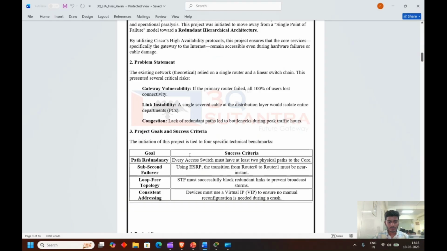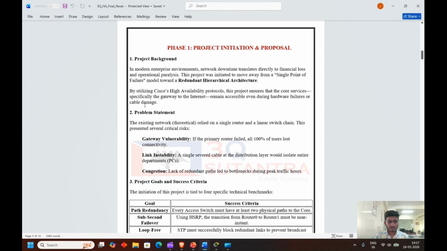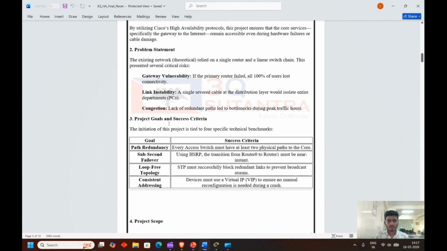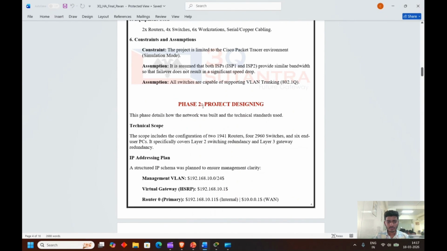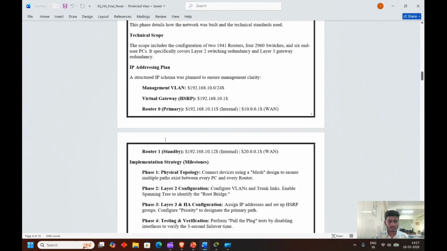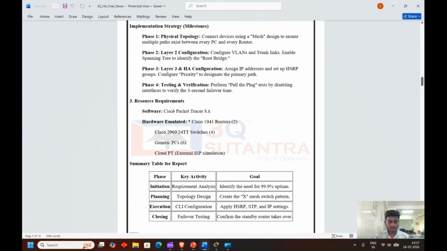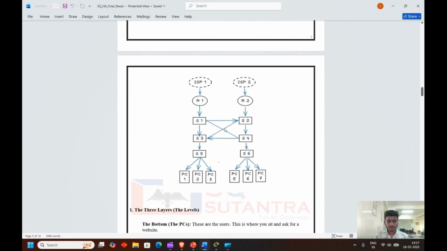In this, we have the project statement, project goals, and success criteria. Next, phase two is project planning, with technical scope, IP addressing plan, and also resource requirements. And this is the high level diagram for our project, high availability in LAN networks.